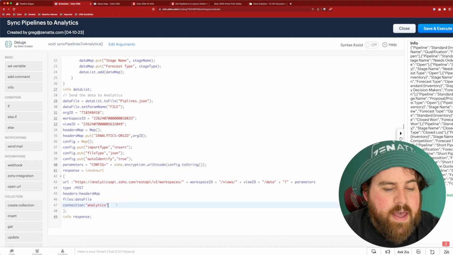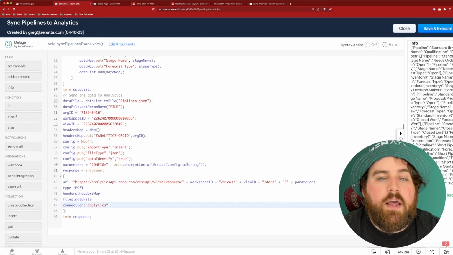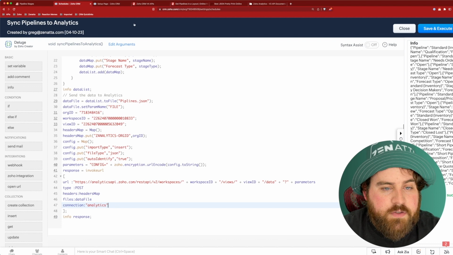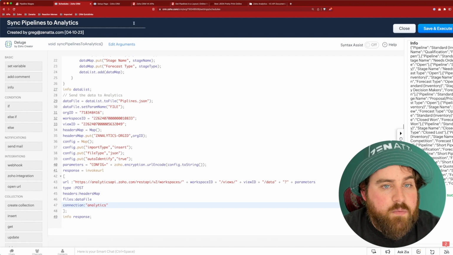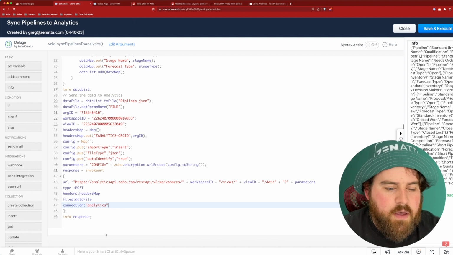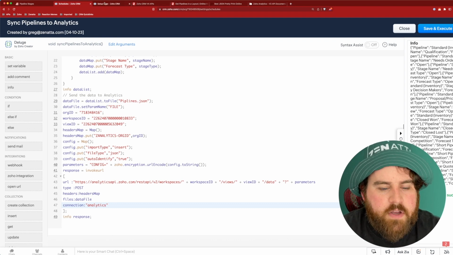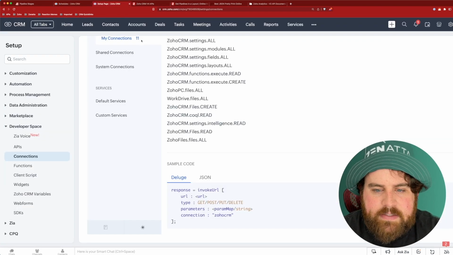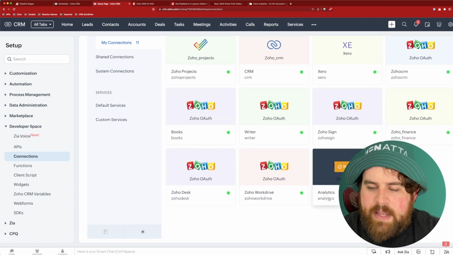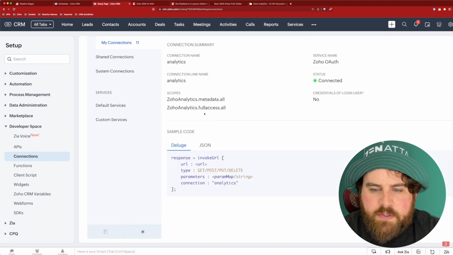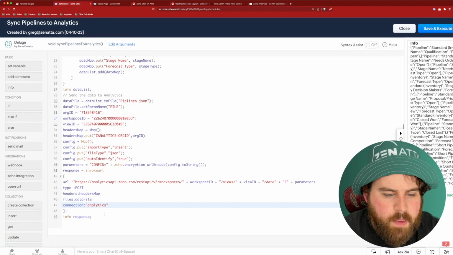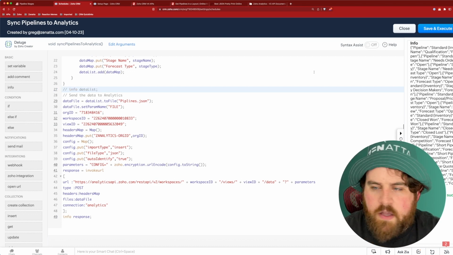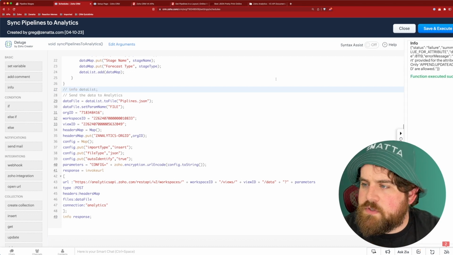And then finally, we have to include a connection that at least has the Zoho reports.data.read or .write. Let's just make sure that there is one called analytics. And it looks like there is already one called analytics. And just double check what scope we have. Okay, so we have a full access scope, so we are good to go there. All right, and then I have an info for the response because I want to see what happens when that data comes through. And we'll save and execute.